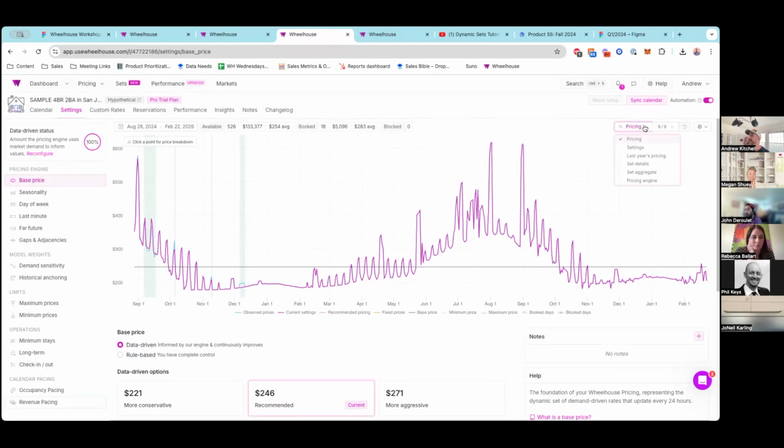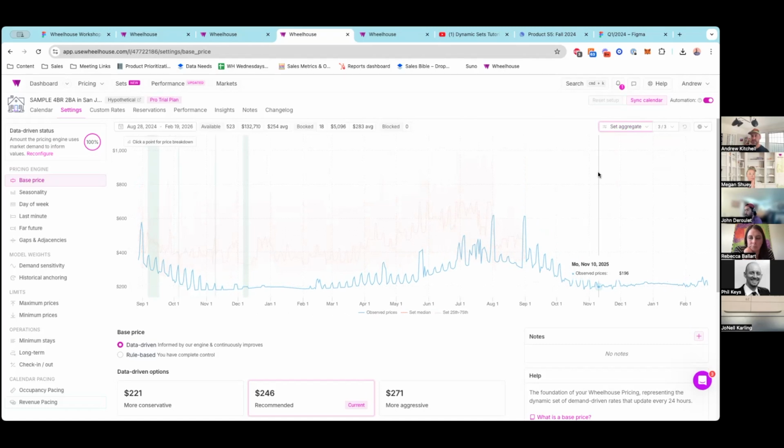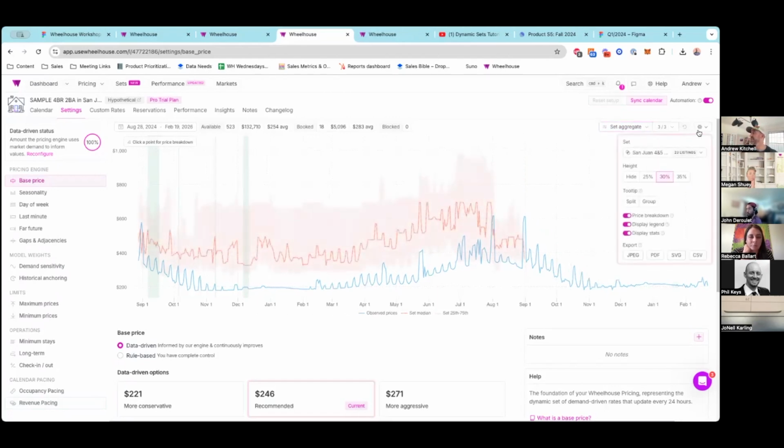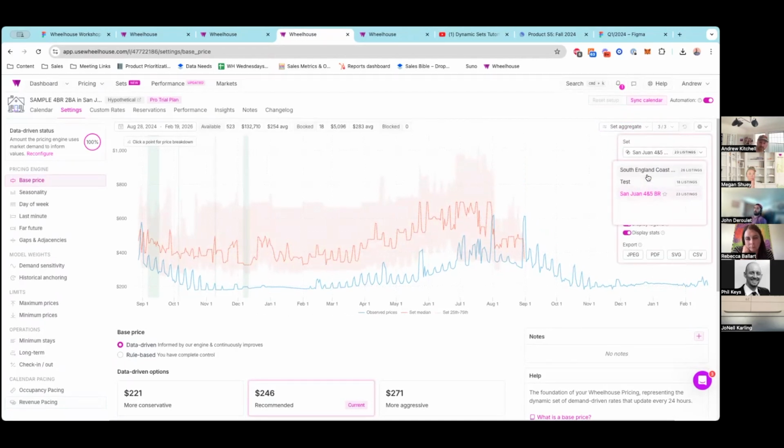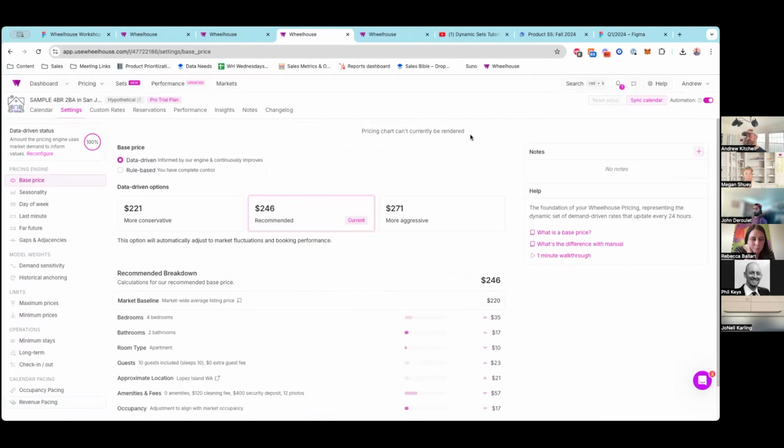And you might have used the in-context view before, where I'm able to bring in a dynamic set. Before, a listing had a set. Now you could assign a listing to multiple sets, and if you did that, you can change which set you're viewing first here. So if I change this view, I realistically wouldn't have the South England coast as a comp set here. It'll change the rendering in a second.